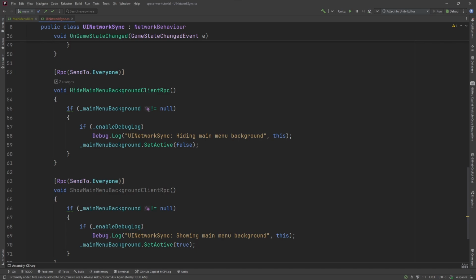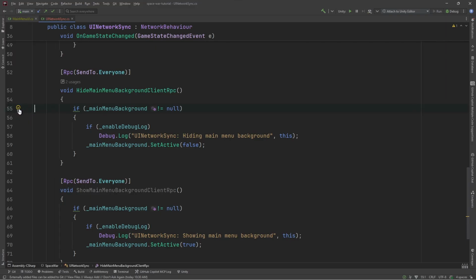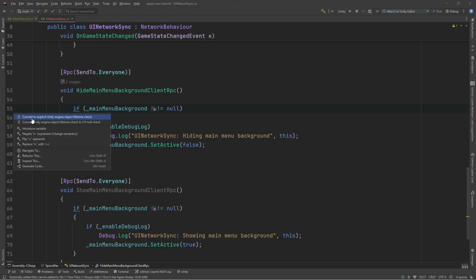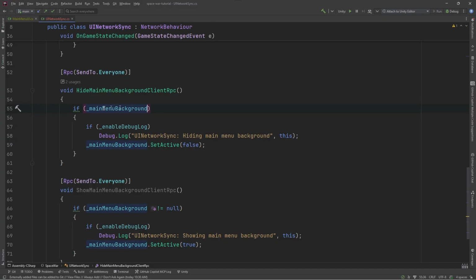And this is interesting. Reiner is telling me that instead of doing an implicit check for Unity object lifetime, we can do an explicit check because this comparison to null is expensive. And so if I was to select that and look at the little light bulb here, sometimes you have to do this more than once. Yeah, so we get this convert to explicit UnityEngine.Object lifetime check. So now we don't compare it to null, we just say if, and this will evaluate to true if it's not null and false if it is null.